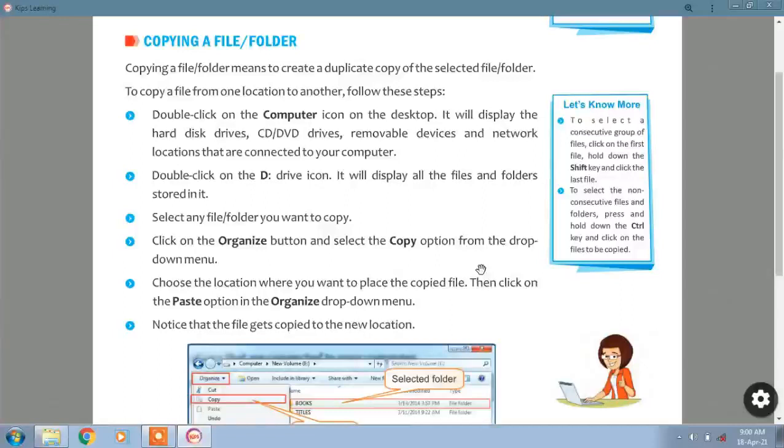Hello students, let us continue the lesson features of file management. In my previous video I have already discussed how to create a folder, and what is a file and what is a folder. So in today's point we will see copying a file or folder, how to copy the file or the folder from one place to another place.